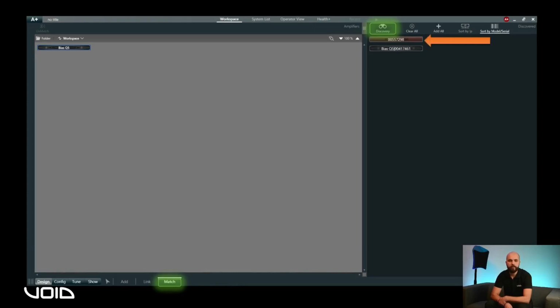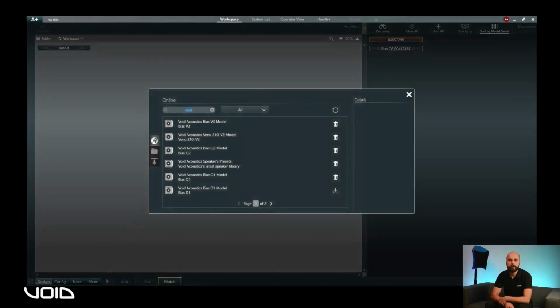If an amplifier displays with a red background as shown here, then Armonia cannot determine the model. The most common cause for this error is that the amplifier model has not been installed from the marketplace. Navigate to the marketplace and download the model if it is missing from your installed list. More detailed guidance of the marketplace can be found in our other walkthrough videos.